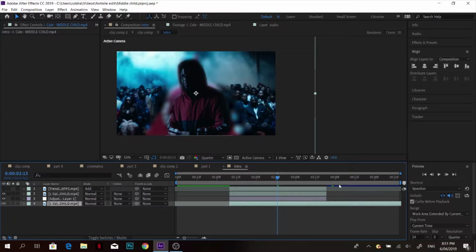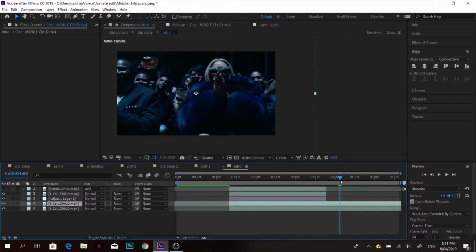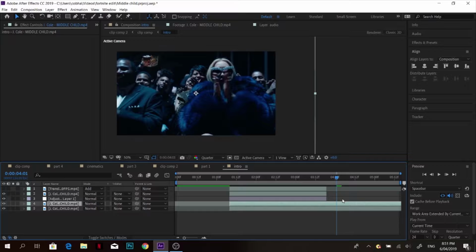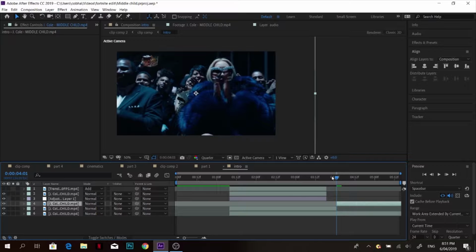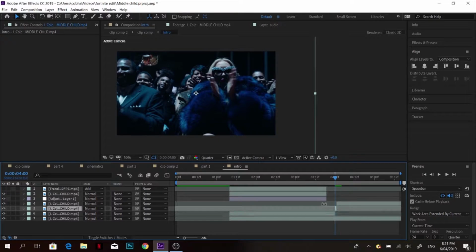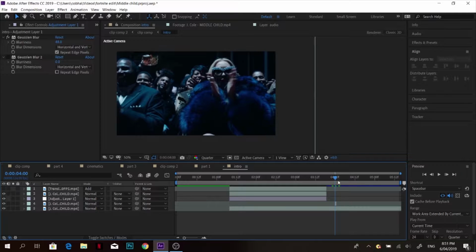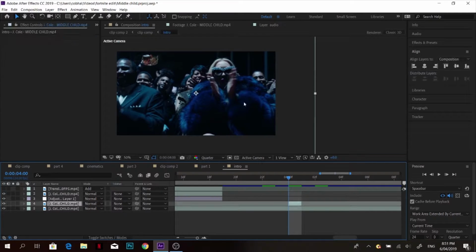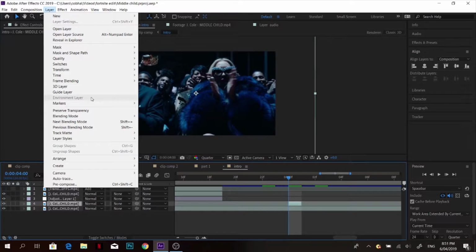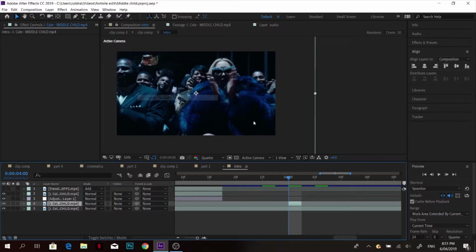So the first thing was, let's just duplicate this layer. So you press Control D, right? And let's say we want this woman here. I would just do something like this. So we want this woman. So Control Shift D, and we're cutting it. And we just want to cut it like so. Okay, and then click on it, and then go layer, and then we want to go time, and then freeze on last frame.